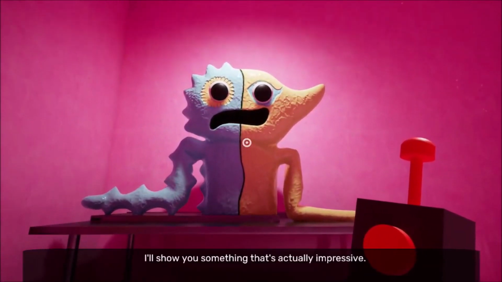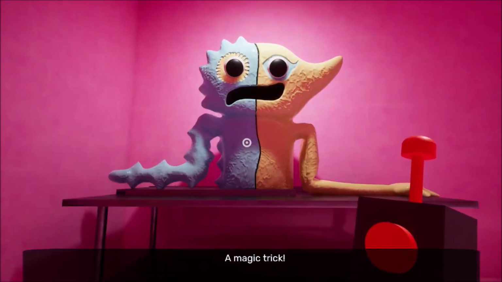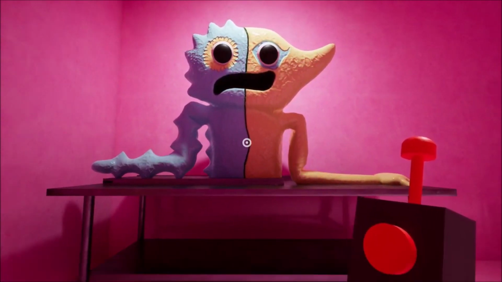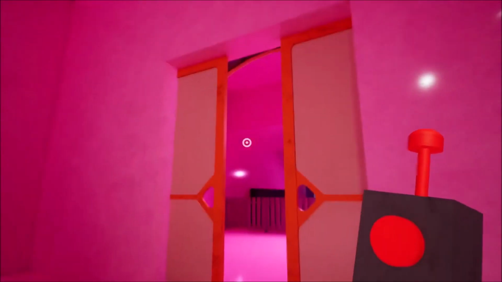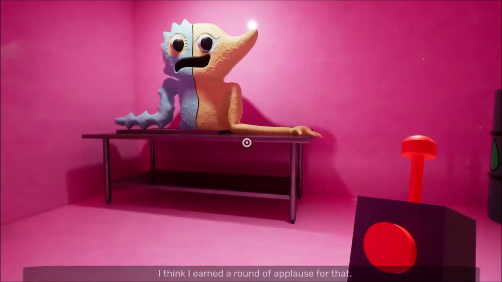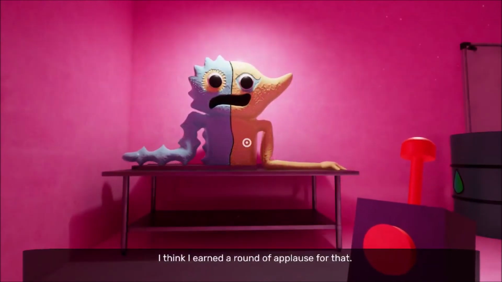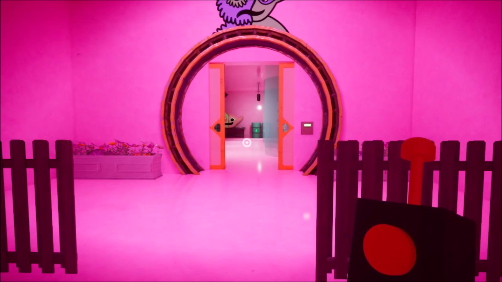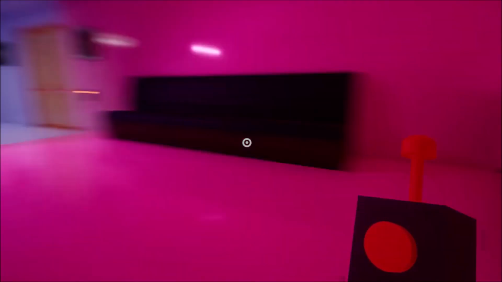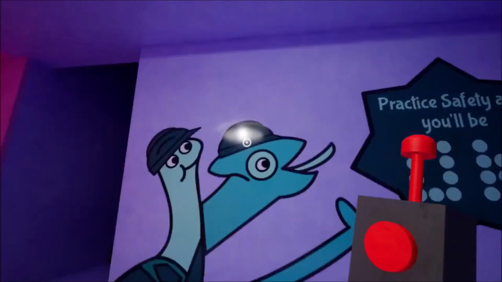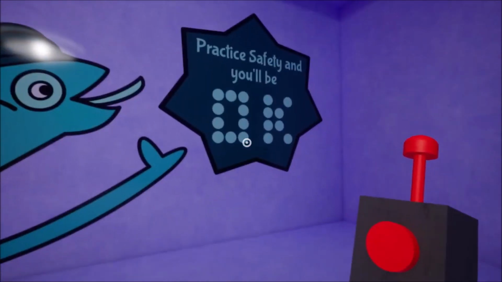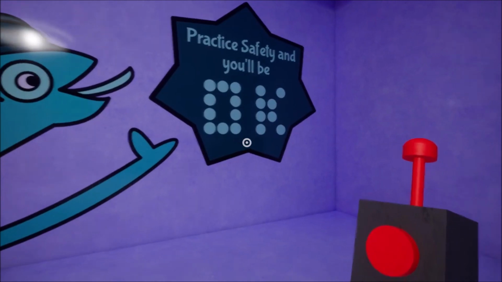I'll show you something that's actually impressive. A magic trick. Okay. Open sesame. Open sesame what? Oh, the door. I think I earned a round of applause for that. Okay. I don't know if that whole room was a complete waste of time. Oh, we got the hybrid turtle and chameleon or lizard. Practice safety and you'll be... Wait a minute, this is different.